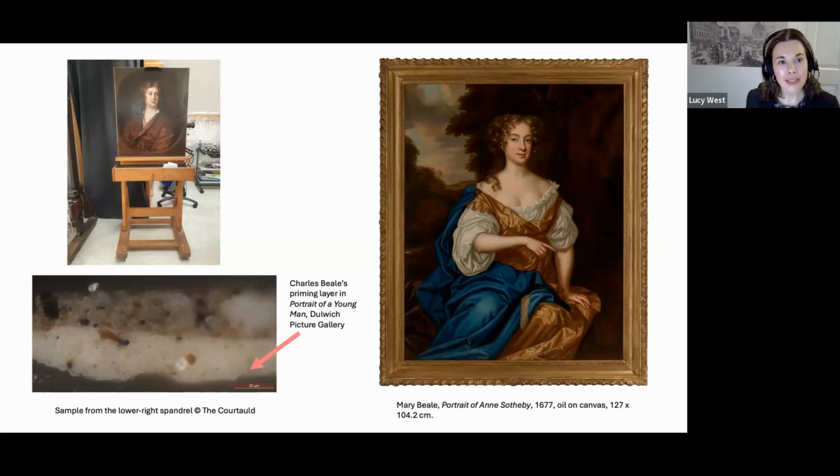And that was something that really came out in the course of research for our display at Dulwich last year, and in particular through the technical analysis that we had done on the portrait of a young man, which I showed you earlier. I show you here on the easel in the conservation studio. And as I said, we were able to have different elements of technical analysis carried out at the Curatorial Institute of Art, which we were very grateful for.